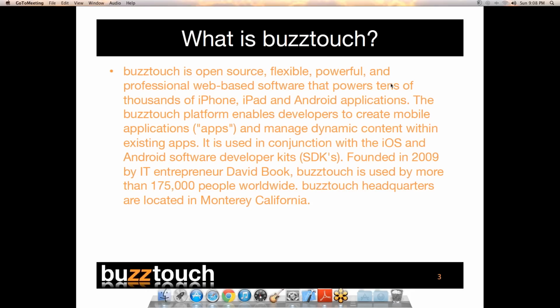So what is Buzztouch? This is a little quote right from the website, and it says that Buzztouch is open source, flexible, powerful, and professional web-based software that powers tens of thousands of iPhone, iPad, and Android applications. It lists in there who it's created by, David Book, founded in 2009, used by more than 175,000 people, and basically it's web-based software that you log into.